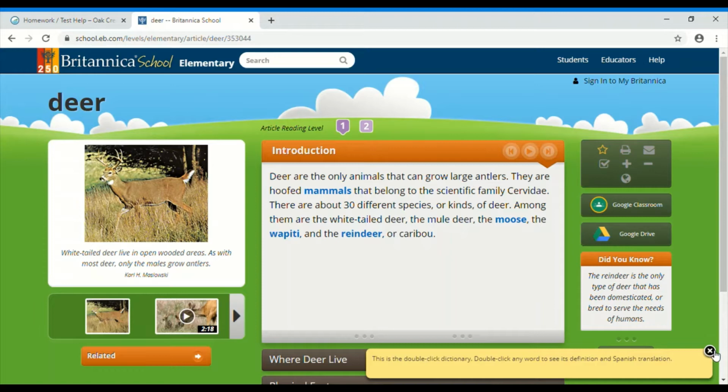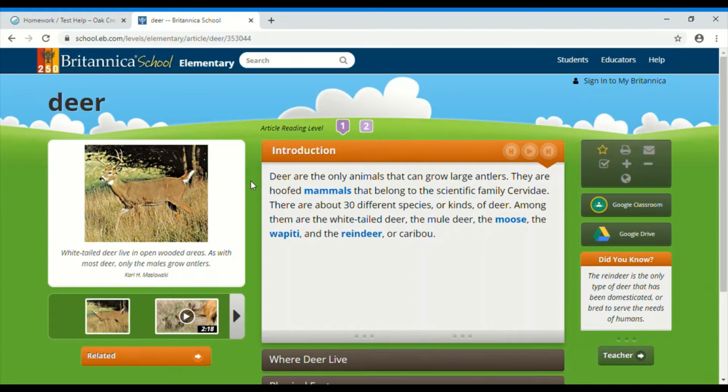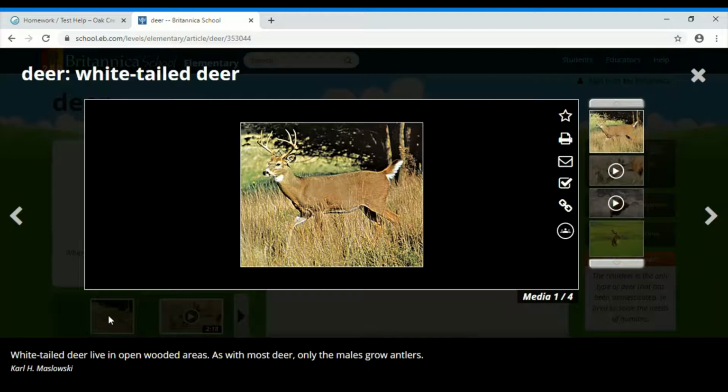Typically, on the left-hand side of an article, you will see an image. Underneath that image, there may be additional images or occasionally videos regarding that specific topic. Click on the miniature of the image to see it larger. Notice the symbols on the right-hand side of the image or video.